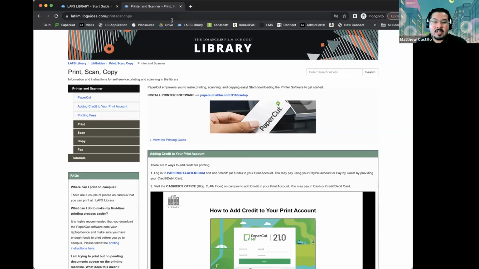But anyways, yes, visit the tutorials page if you ever have questions and you're unsure about anything. But again, if you don't want to do that, or if for some reason you just need a hands-on approach, come to the library. We're always happy to help. But okay, so let's go ahead and head back to the home page.